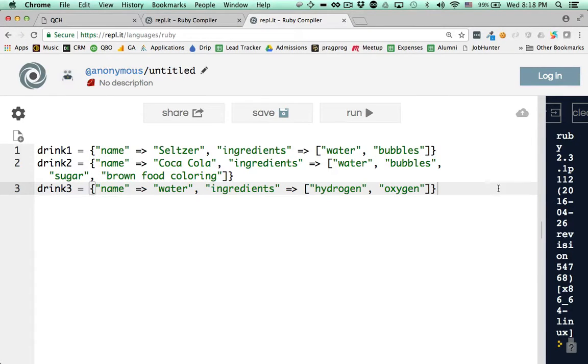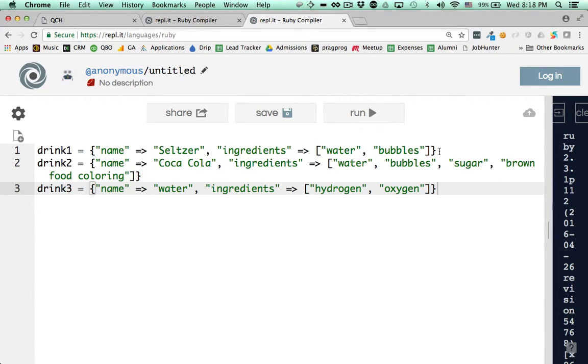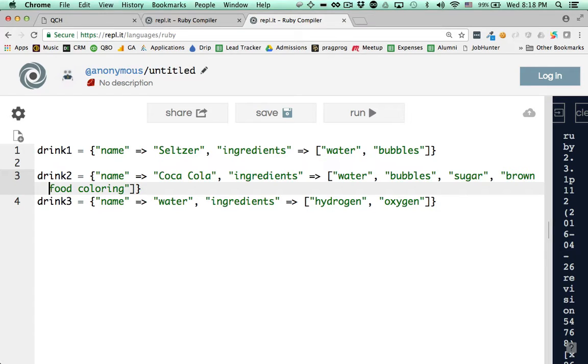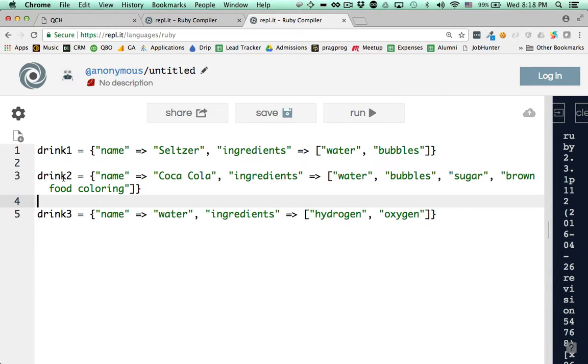Okay, let's look at this carefully. I have 3 variables, drink 1, drink 2, and drink 3. And each one is referencing its own hash. These hashes are used to describe the particular drink.